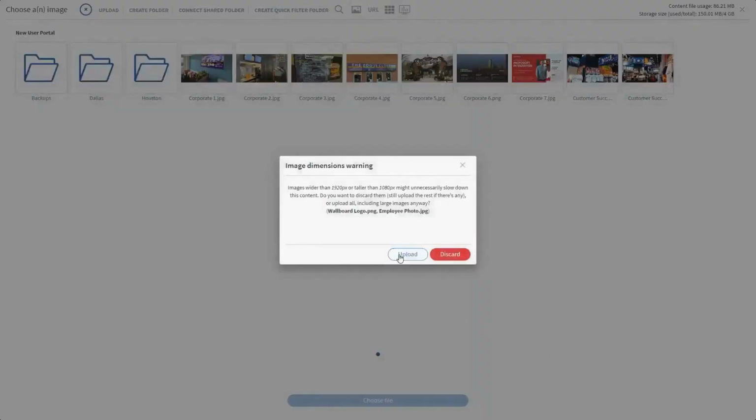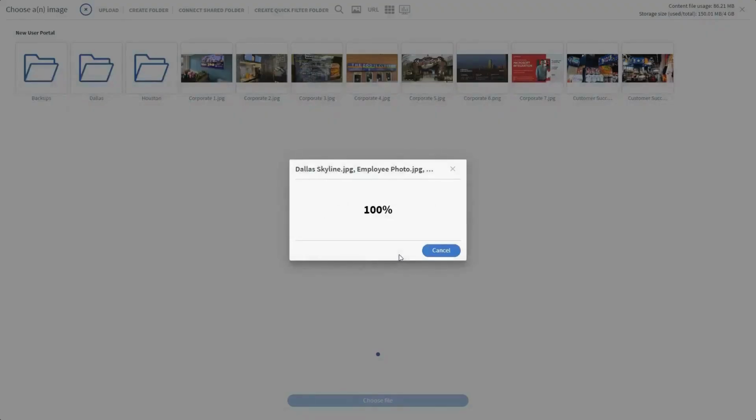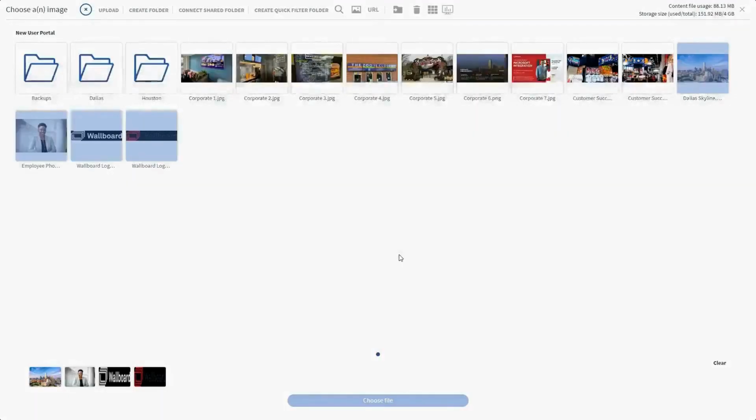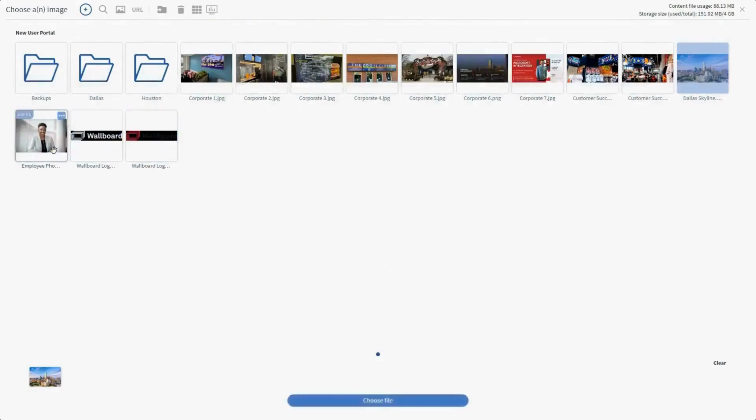If you see this warning, you can select Upload, but just keep in mind that larger images with a higher resolution may load slowly on weaker devices. Since I uploaded files that we will use later, let's unselect them so only the image of the Dallas skyline is selected. We will then select Choose File.